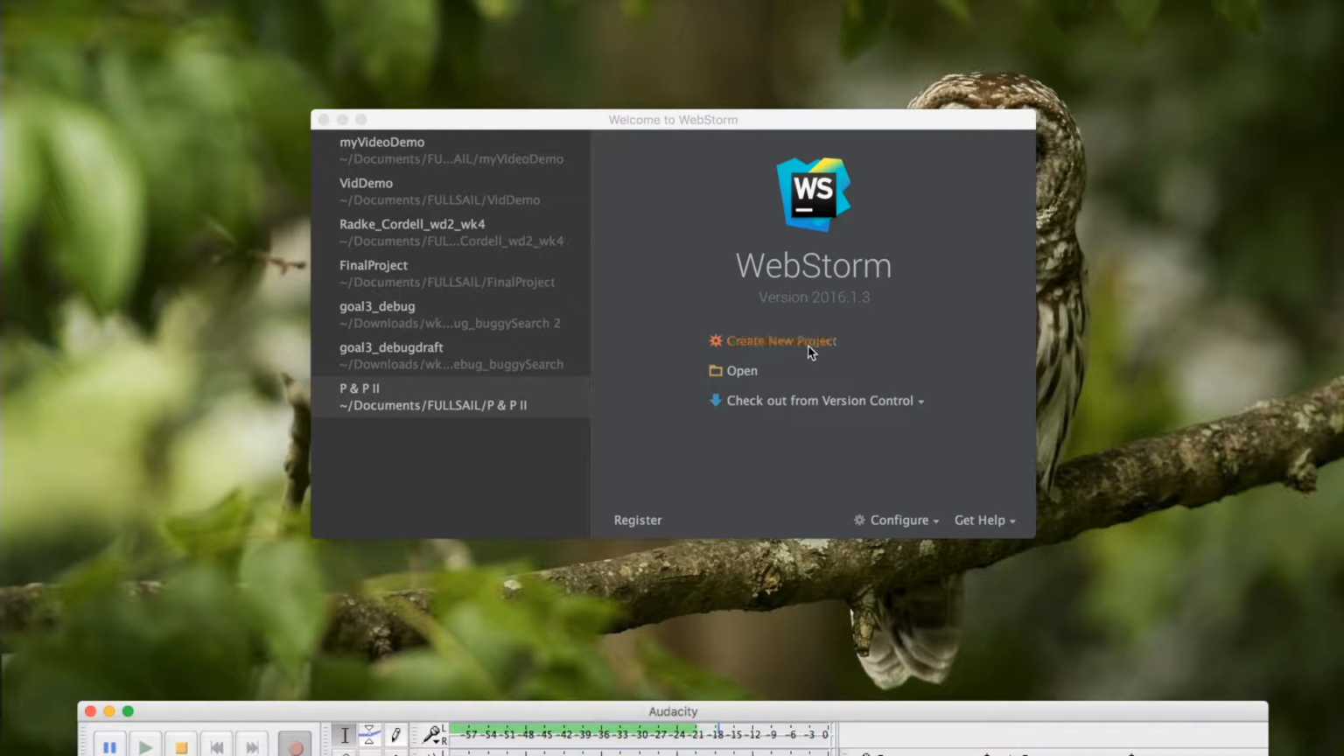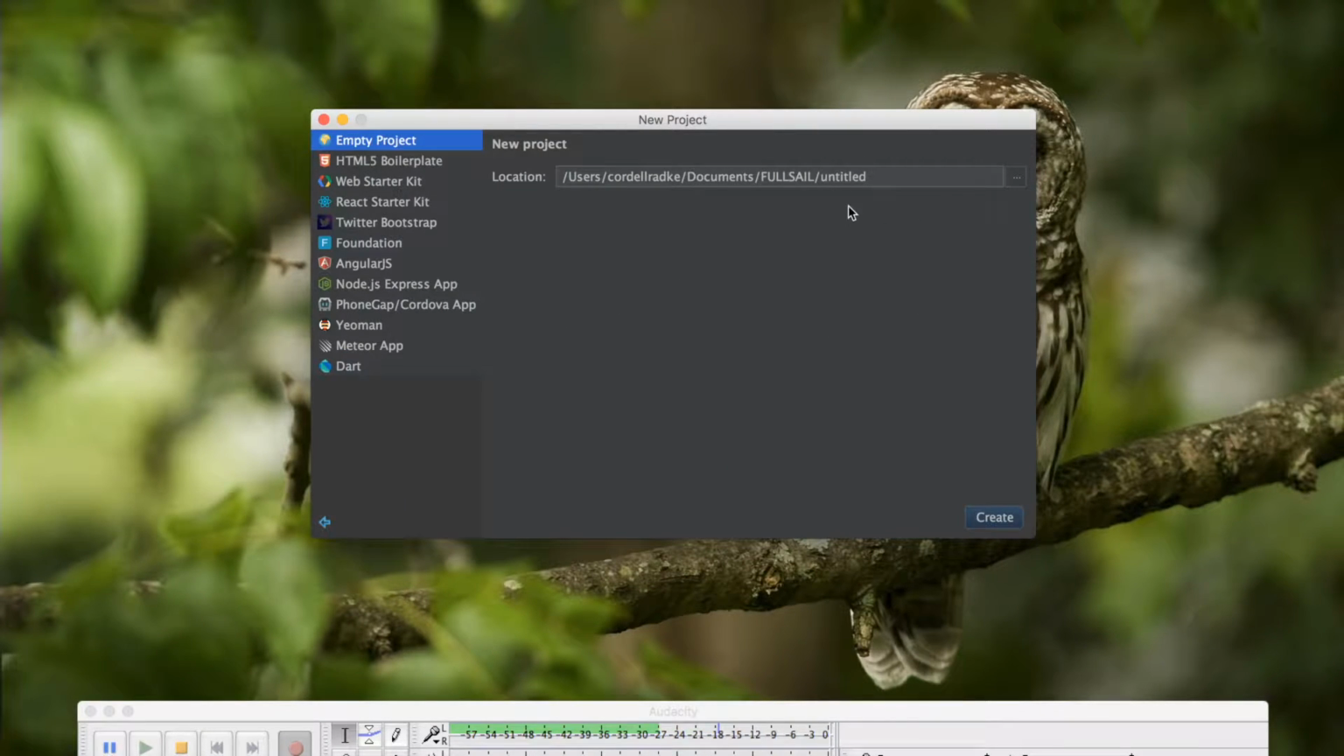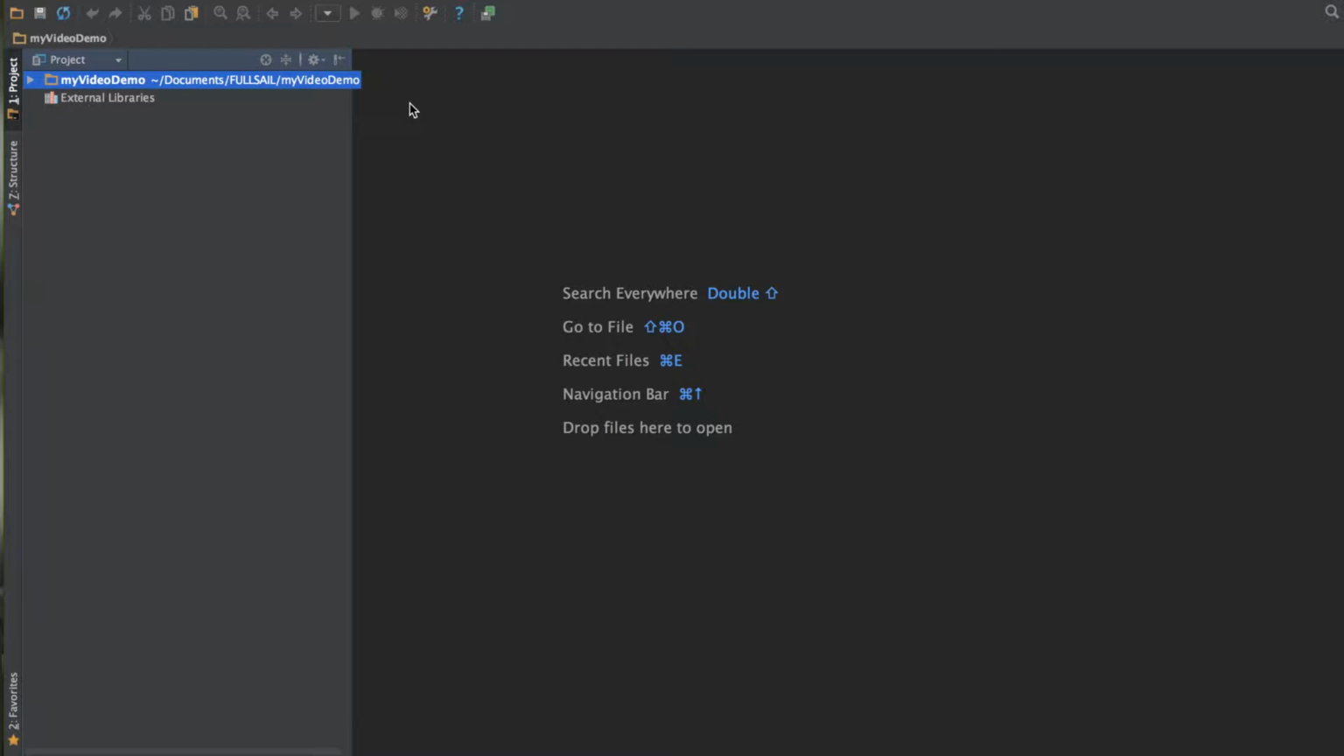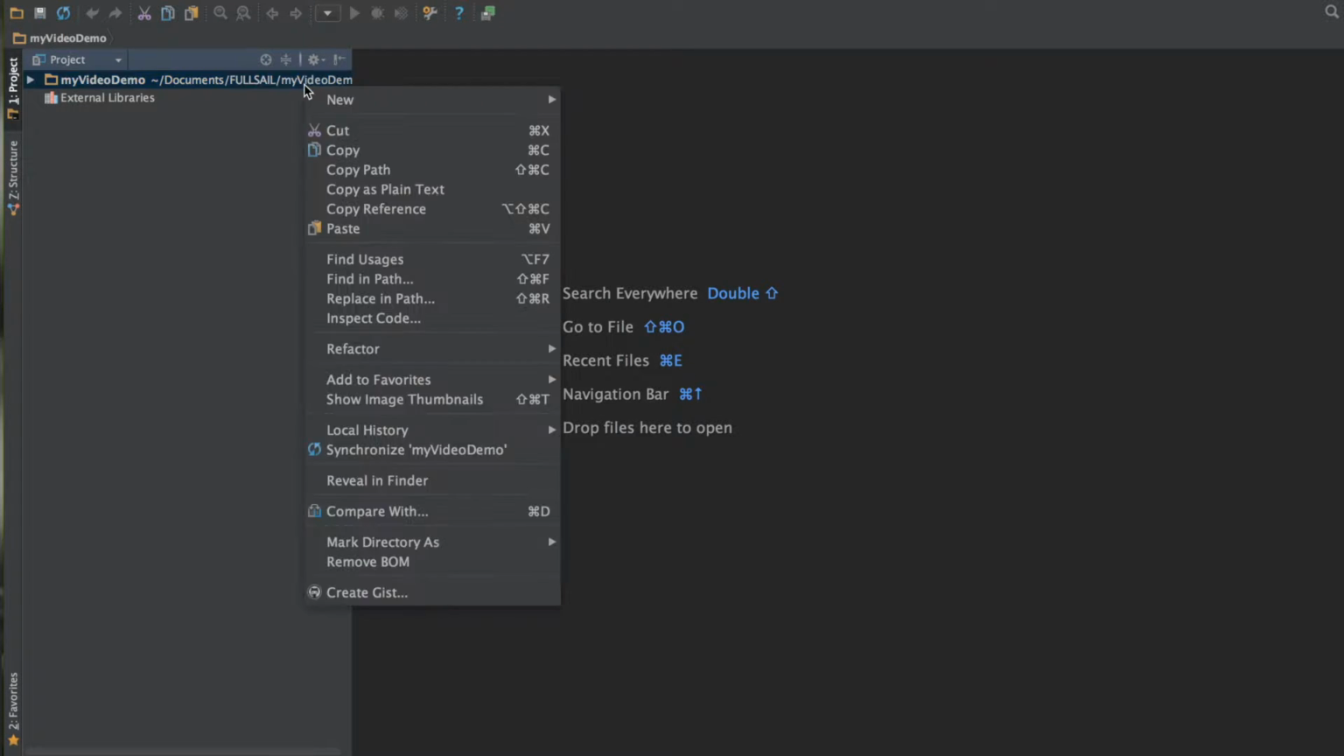Alright, so right now I brought up WebStorm. We're going to create a new project. I'm going to title it, I'm going to say my video demo. I'm going to create. And the first thing you're going to notice is there's nothing in WebStorm right now.